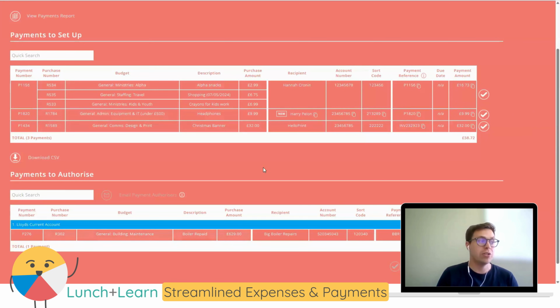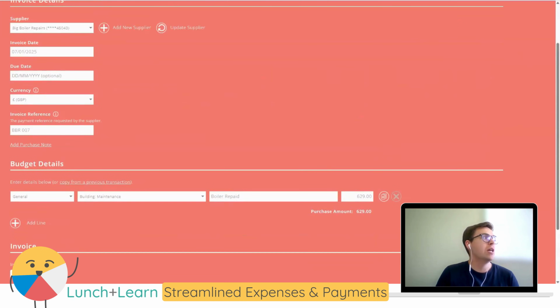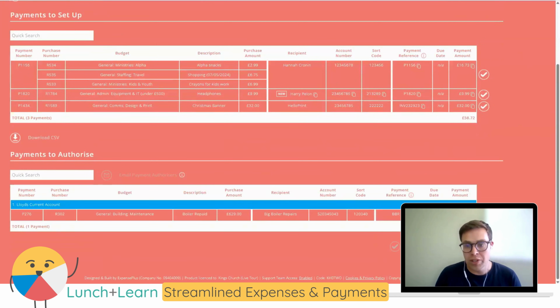And if you have dual authorization, they'll move through to the payments to authorize stage, which would usually be done by a different user within ExpensePlus, as it would be done by a different person on the bank account. So for this organization, someone else has set up the payment for this boiler repair, but it's come through to me to authorize. In here, I can check what the purchase is. I could drill into the details of that purchase, as well as then authorize it on the bank and then authorize it within ExpensePlus.